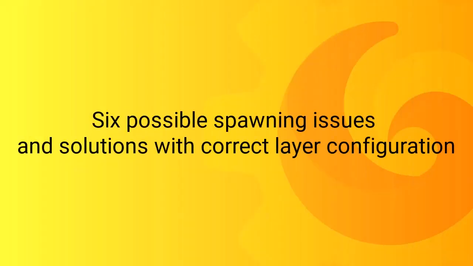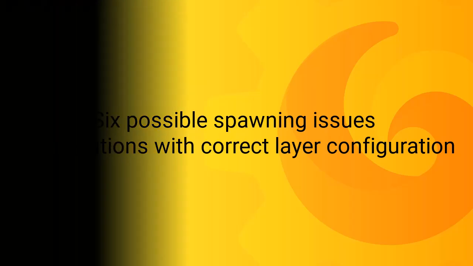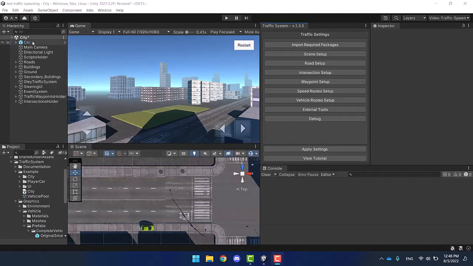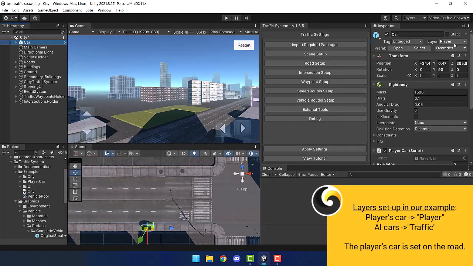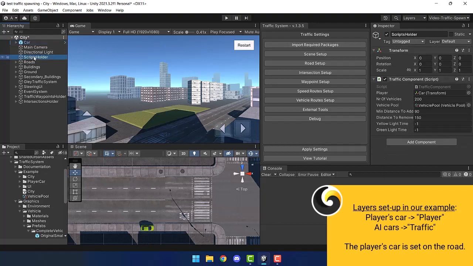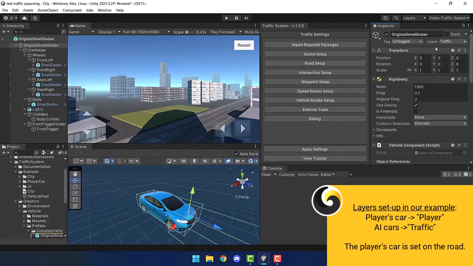Hello everyone, in this tutorial I will show you 6 possible spawning issues and how to solve them within the layer setup windows inside the mobile traffic system. In this example, I set a player's car on a layer called, intuitively, player, and all of the other AI traffic cars on a layer called traffic.